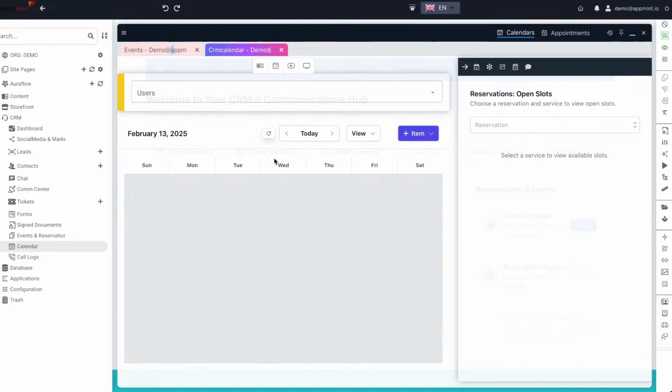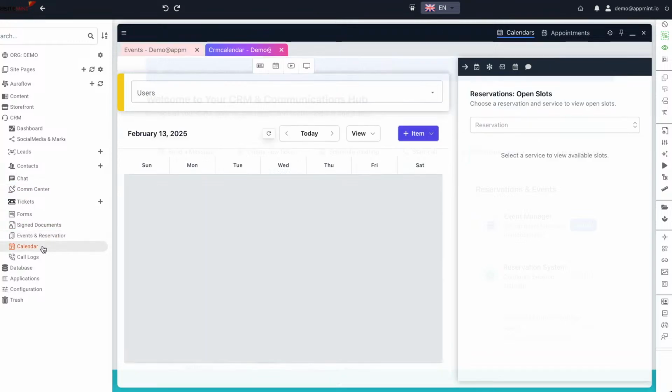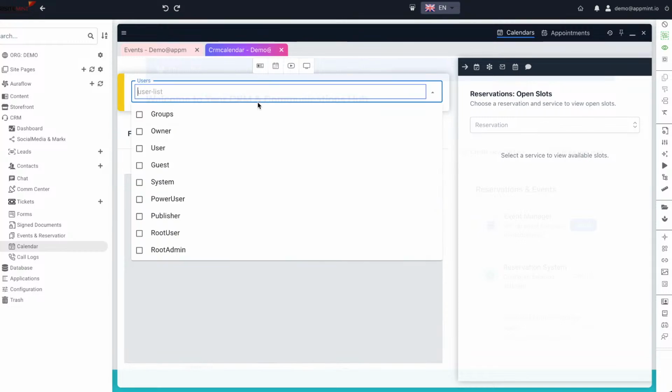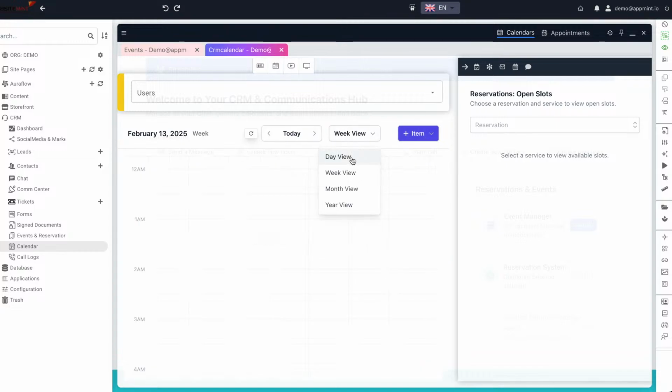So if you are on this event reservation and people have created reservations for different people, you can just come to a unified calendar and you're going to see what's happening to everybody, and you can see the calendar for everybody in one place. You can change the week view and things like that.